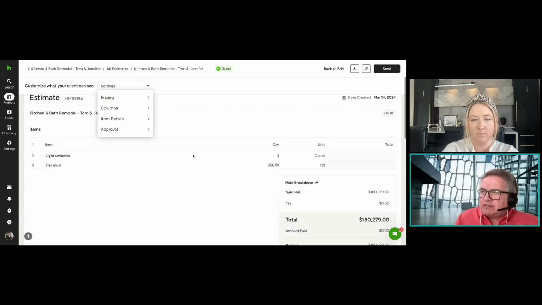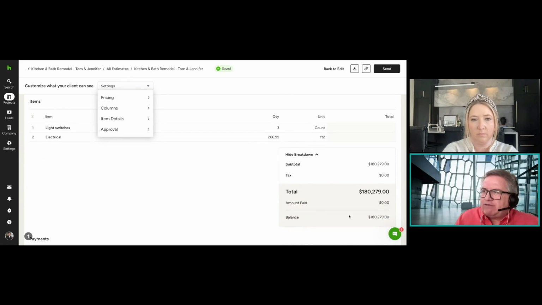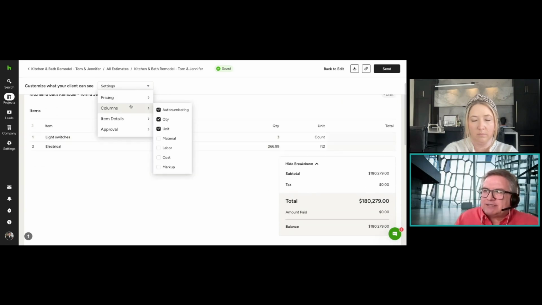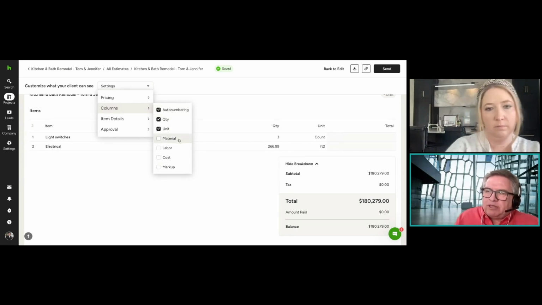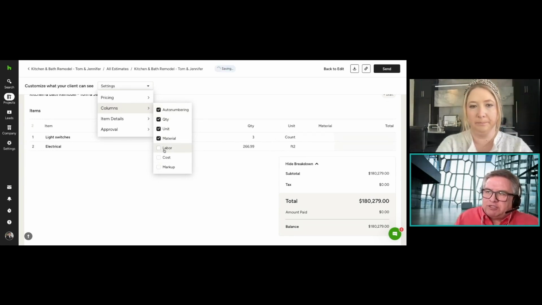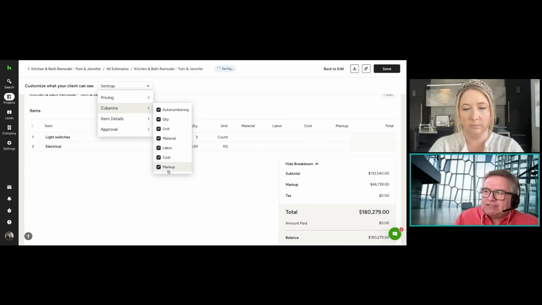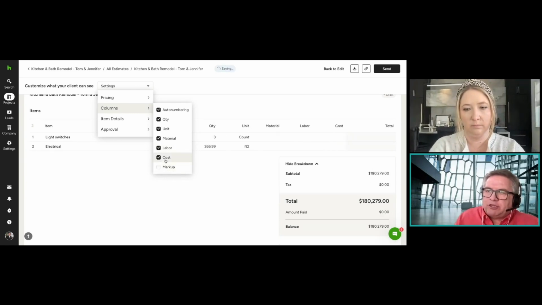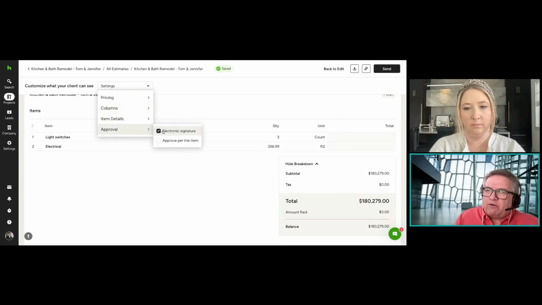The totals is a reference to this box. Make sure you leave that on because they need to know how much the estimate is. In columns, I recommend auto numbers, quantity, units. These are really up to you guys. If you guys want to show material, labor, cost, markup, it's completely up to you. I don't think you probably do. So I'm going to say, let's turn these off. Item details, leave on description, and then approval. Make sure your electronic signature is turned on.